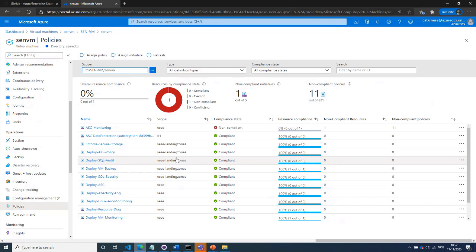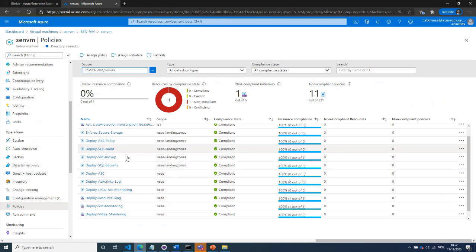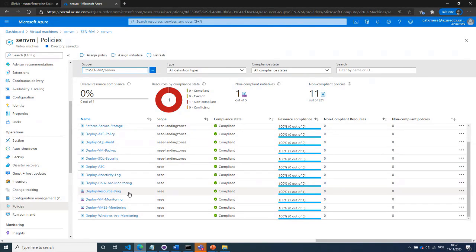Here you can see all the policies that apply to the particular subscription where this VM got deployed. And here you then see that we have resource diagnostics, we have monitoring for Windows and Linux, and all those things that actually make those things true, okay?